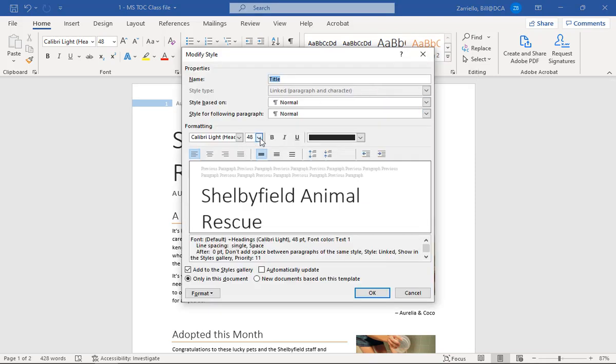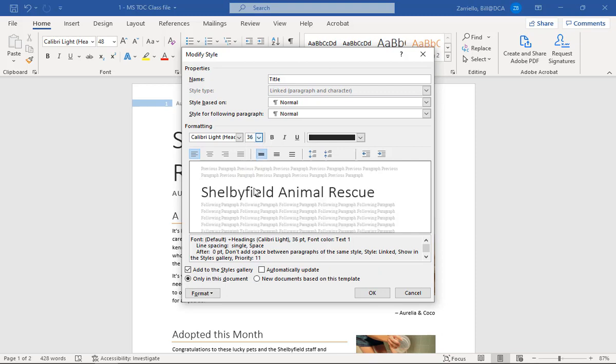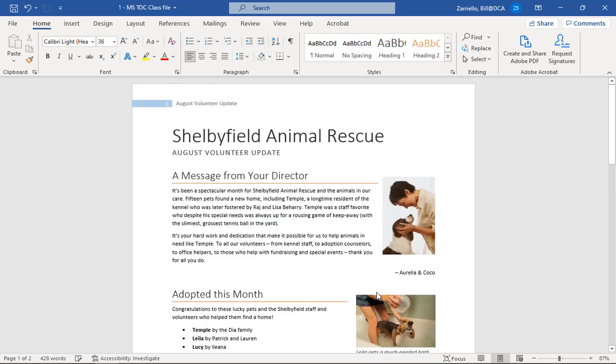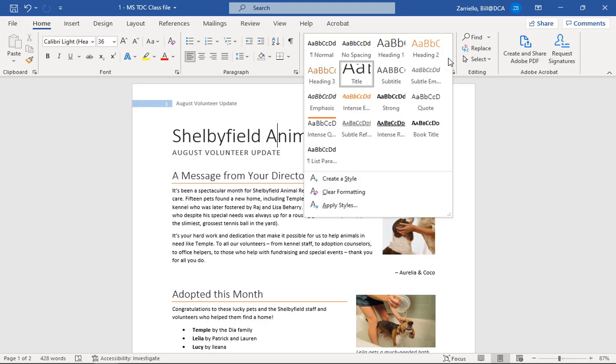Now it's currently set for 48 point, which is fairly large. I'm going to bump that down to 36. And you can see that it no longer forces the text to wrap because this is a preview of what it will look like. I like it at that size, and I'm just going to go ahead and click OK. It updates my title itself, and it updates the title style itself to be 36 instead of 48.